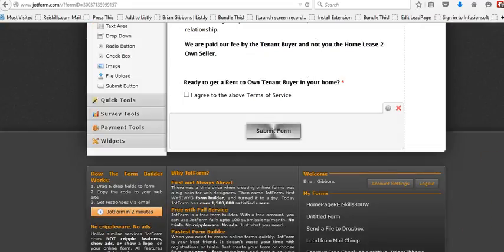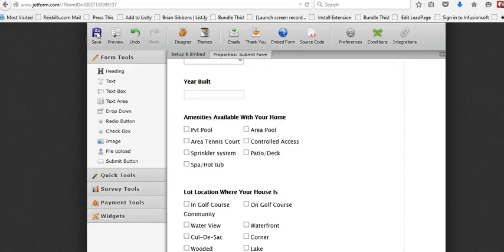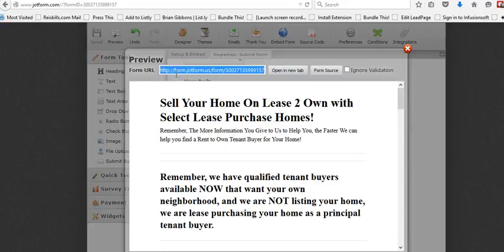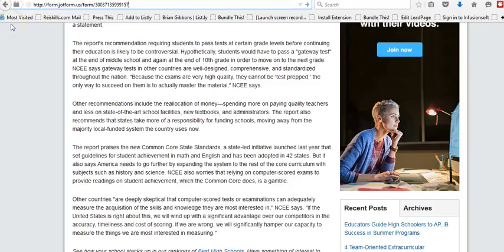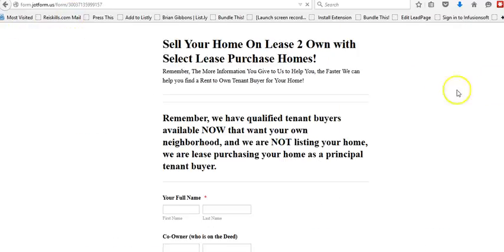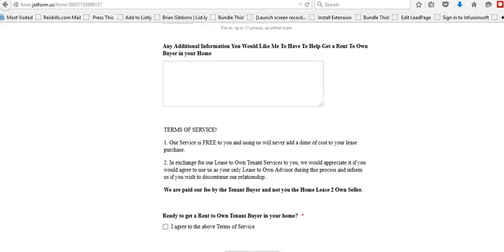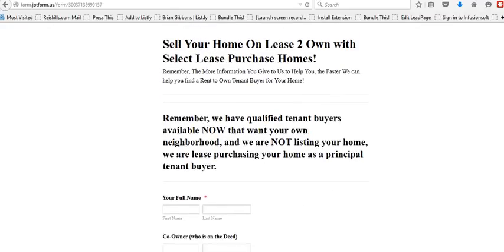Okay. So what do we do when we finish our form? Well, we got to save it. And we got to preview it. Now, what's nice about this is we can copy this link, and then we can go to a URL, and there's the number, right? And this form can be pasted or sent on a Craigslist ad. It says, look, if you are having trouble selling your home, consider using us to find a tenant buyer for you at no cost to you. Please fill out this form and we'll get back to you within a couple hours. Something like that.